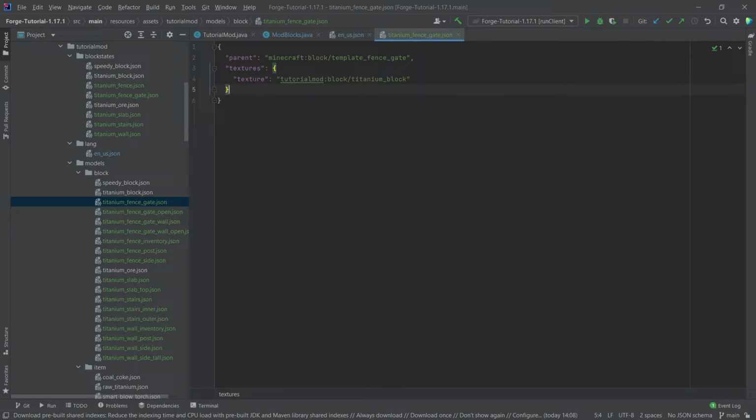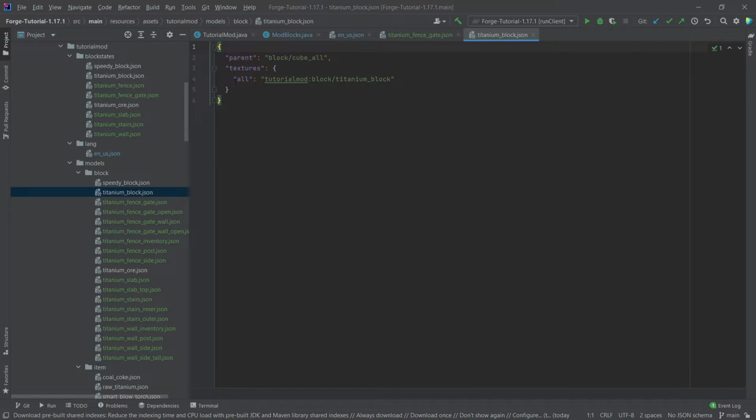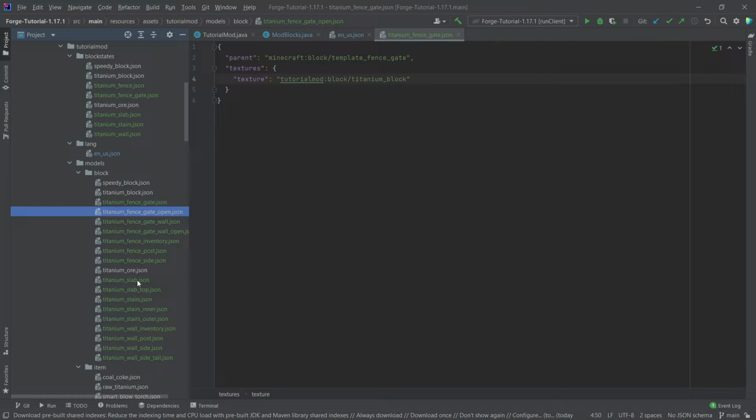And what's very important here is instead of having the texture all, so that all sides of the block are the texture, for example, how it is in the titanium block, as you can see, we actually have the texture of this block. And this always refers to a titanium block texture because, of course, that's the texture that our fences, fence gates, and all of that should actually take on. So we actually don't need to go through everything here. This is all basically just a different parent for each of them.